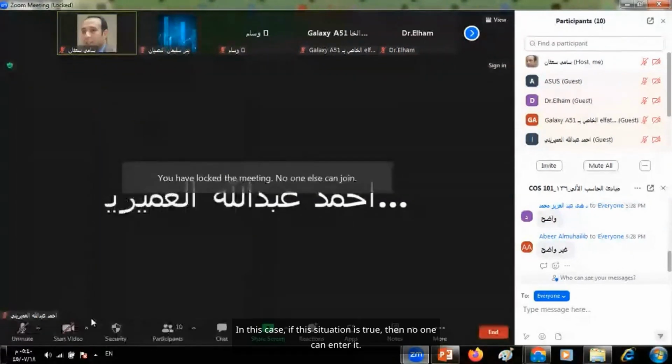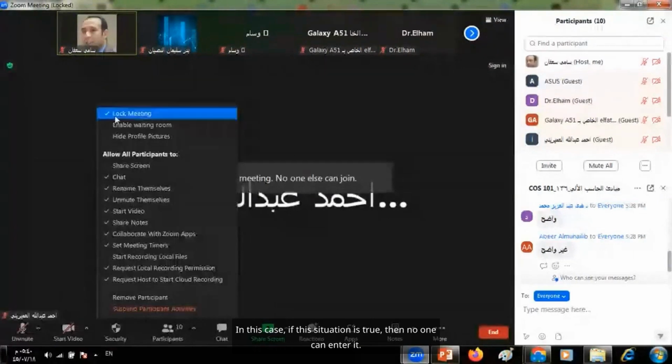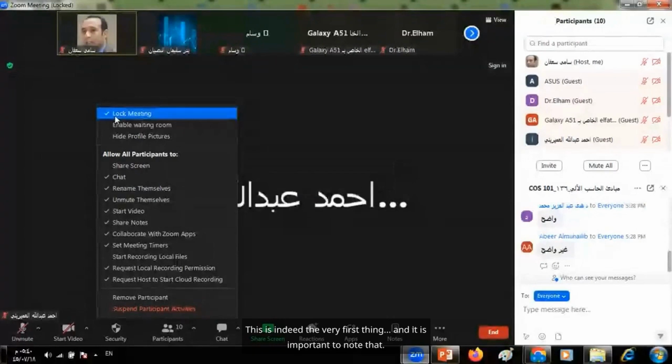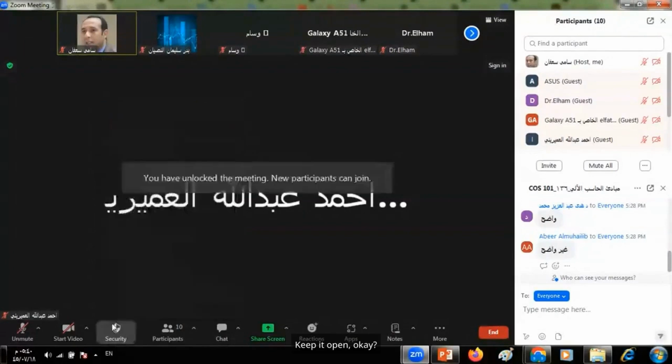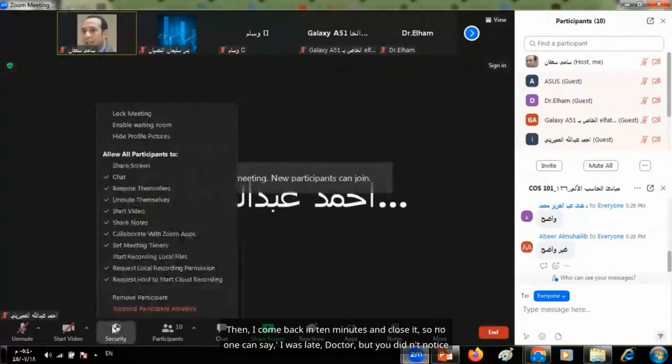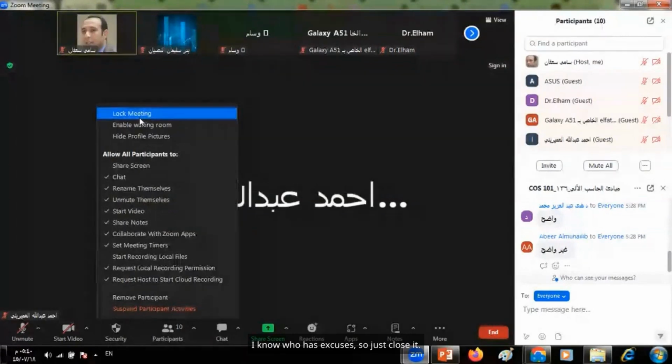In this case, if this situation is true, then no, you can't enter. This is indeed the very first thing. And it is important to note that you'll see some tools available in Zoom. This is the first control. Keep it open in some sessions, I suggest. Then I come back in 10 minutes and close it, so no one can say, I was late, doctor, but you didn't notice me. Just close it. I know who has excuses, so just close it.